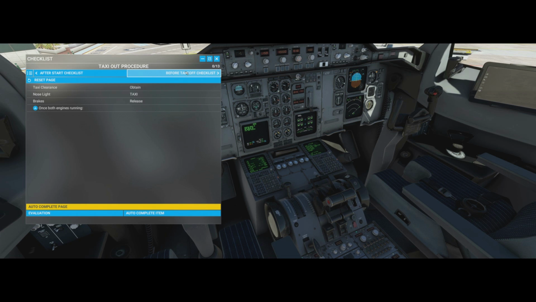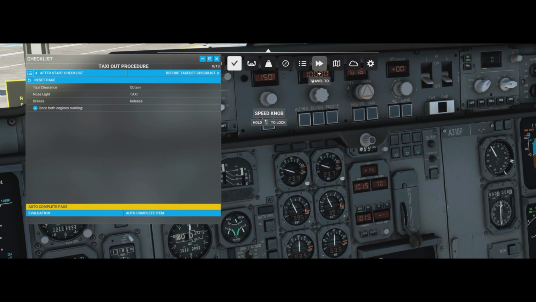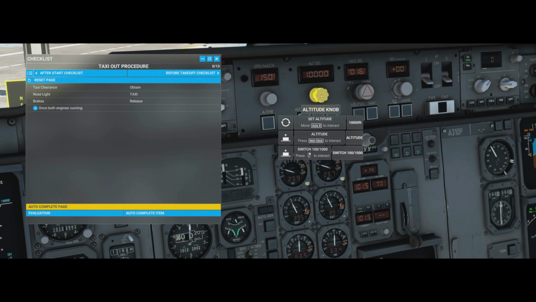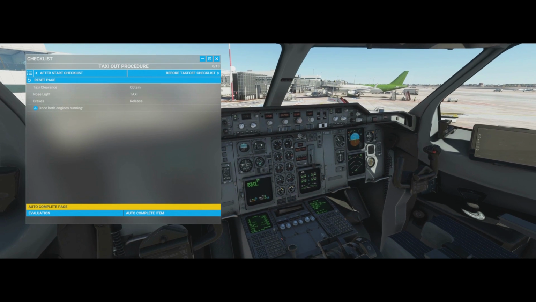Taxi out procedure. Before we execute the taxi out procedure, let's change one item because it's going to make our life a bit more simple. So let's have a look here. So this altitude is the altitude that we want to level off at. So what we're going to do is we're going to set our final altitude, which if you remember we typed in was 36,000. We typed this in as 360. So this is 36,000, and we're going to put that in before we click autocomplete on this checklist.